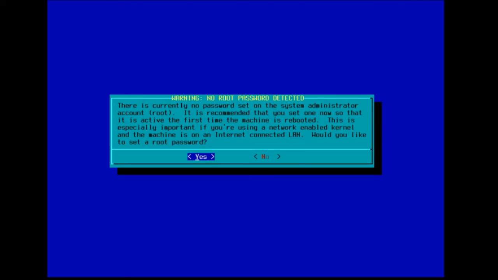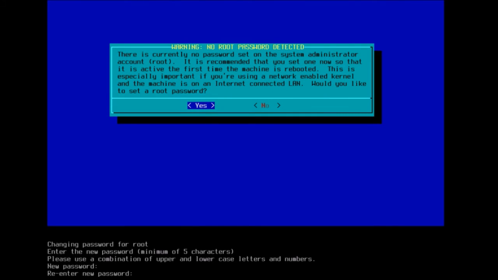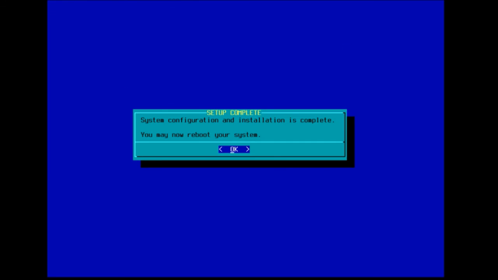Okay, yes, we do want to set a root password, so press enter. Type in your password, make sure it's a nice and secure one. Note that it's not echoed when you do so. Press enter, re-enter it. Again, it's not echoed. Okay, we've set our root password, so I'm going to press enter. And now our base install is complete.